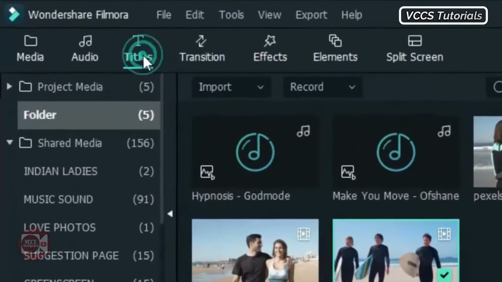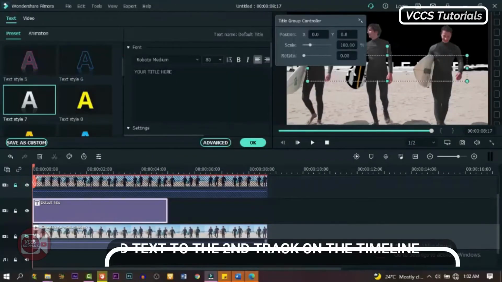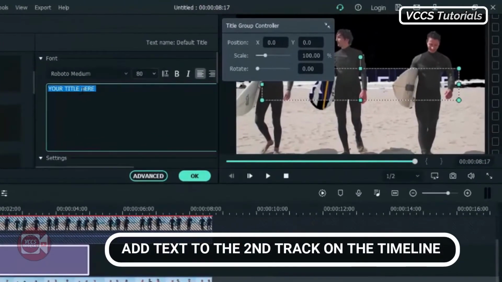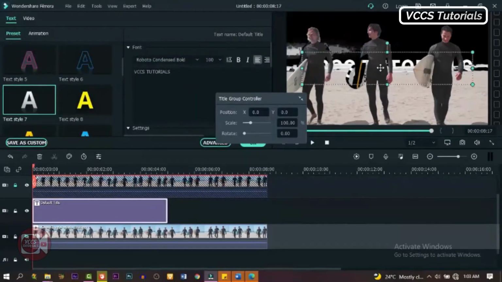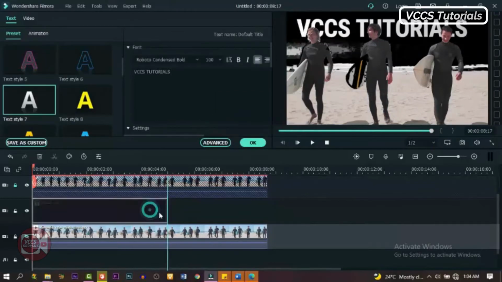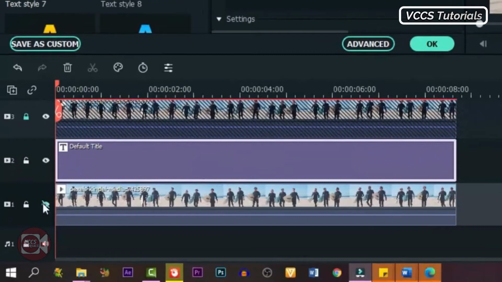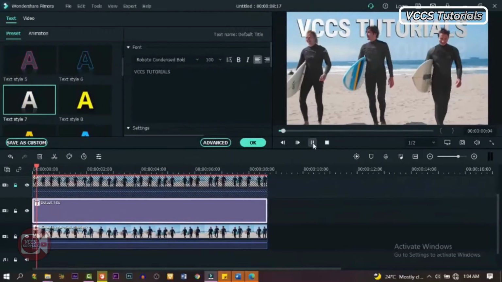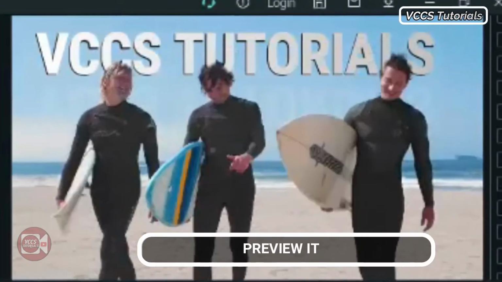Now let's go to title and drag down the text. Double click on the text and you can write whatever you want. You can change the font, change the color if you like, and also the preset and the size. I'm going to write VCCS tutorials. Drag and position it in the right place. Expand the text to cover the video. Then go back and click show the first video by clicking this icon, and this is what we have: text behind an object. Let's preview it and see what we have.